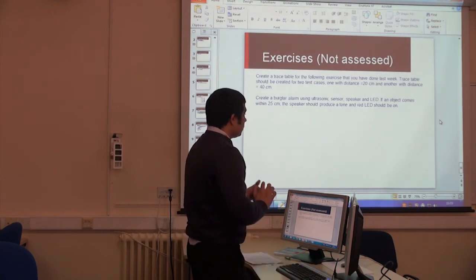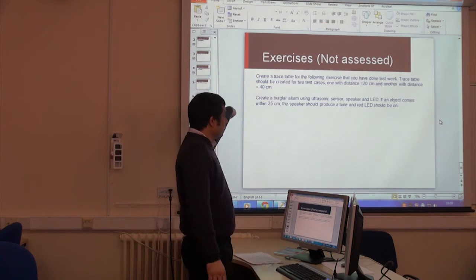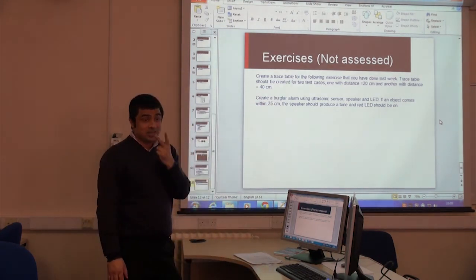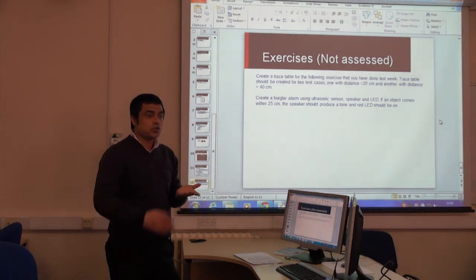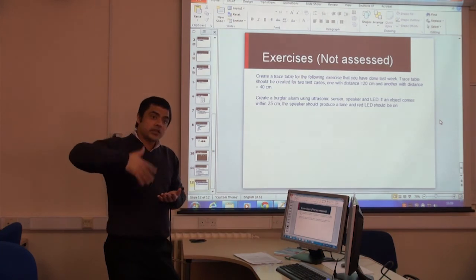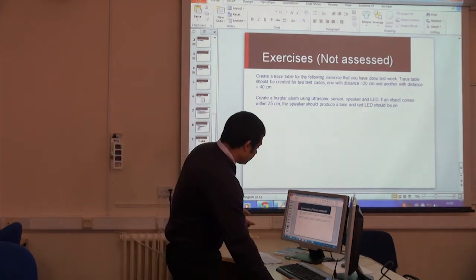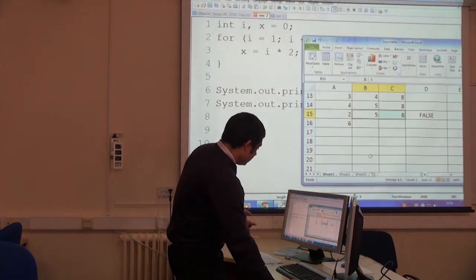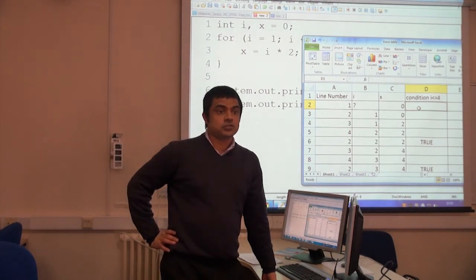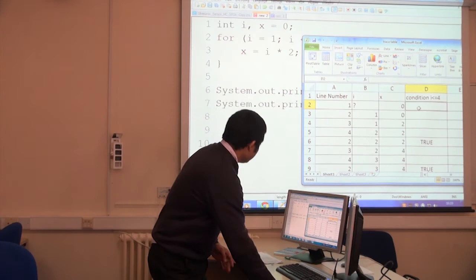Now for your lab work, remember the burglar alarm that you created last week. I want you to create two test cases, two trace tables for it. One assumes the distance is 20 centimeters, and one assumes the distance is 40 centimeters, very much like this trace table. Would you all be able to do the trace table for the functions? Sure, okay.